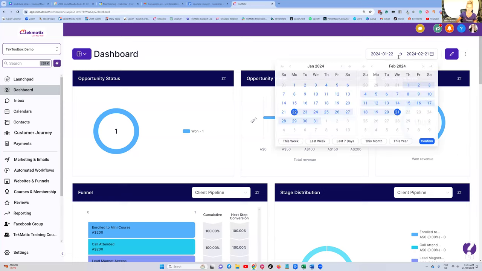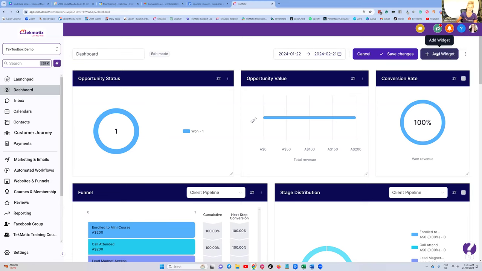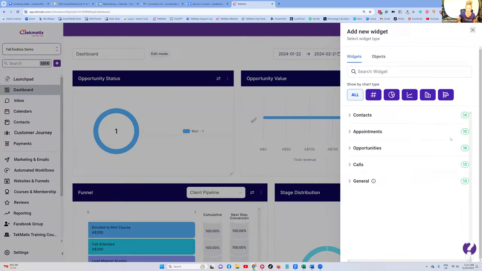You can, of course, change the dates so that you can see what's going on over here. But you have this edit dashboard button on the top right hand corner of your screen. And this is where, if you press the add widget button, these little visuals, these boxes of data and information here, are called widgets. So you can press add a widget and choose what kind of visual or data you'd like to show. As an example, on my account, I love to see how many contacts I've got as a little graph right on my front screen, because I like to see if my email list is growing.